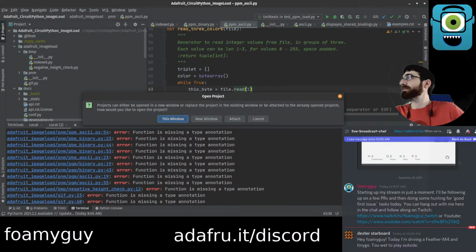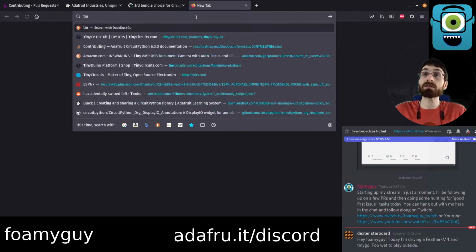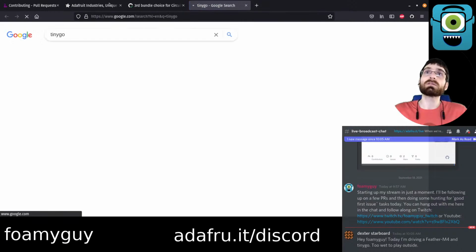Hey there, Dexter. You've got a Feather M4 and a TinyGo. Too wet to play outside. What is a TinyGo? I'm not familiar with that one. Let me pull it up in a second. Let's go, we'll go new window. Can keep this open for later. TinyGo, what is that? Let's see where that gets us.